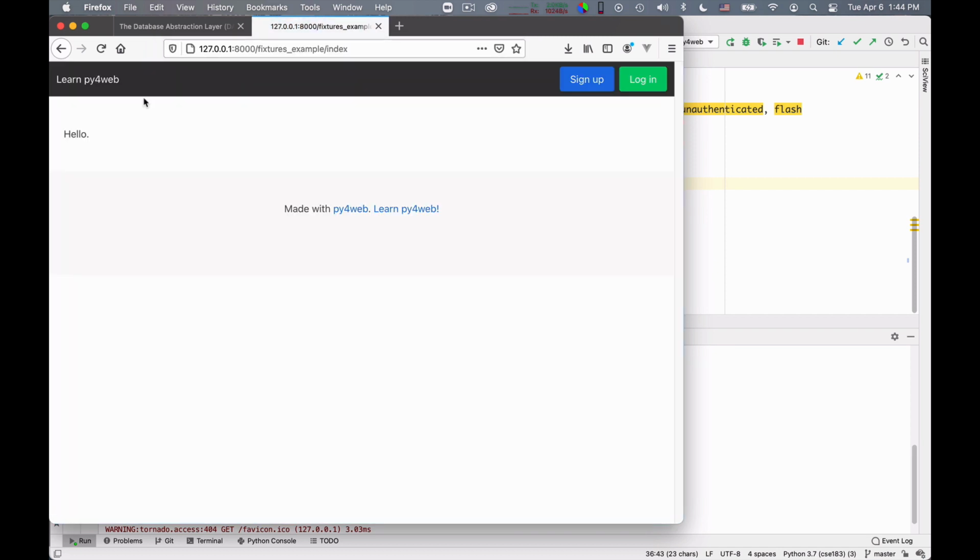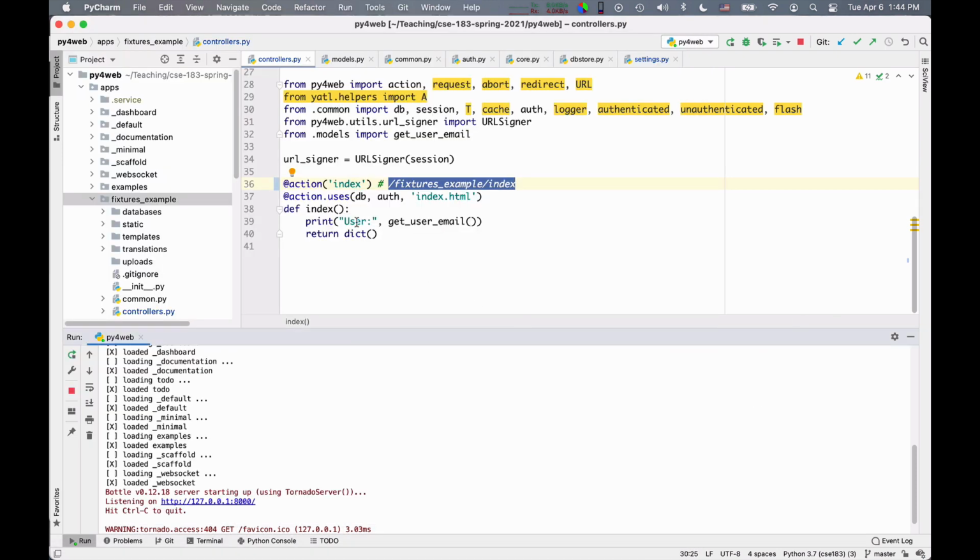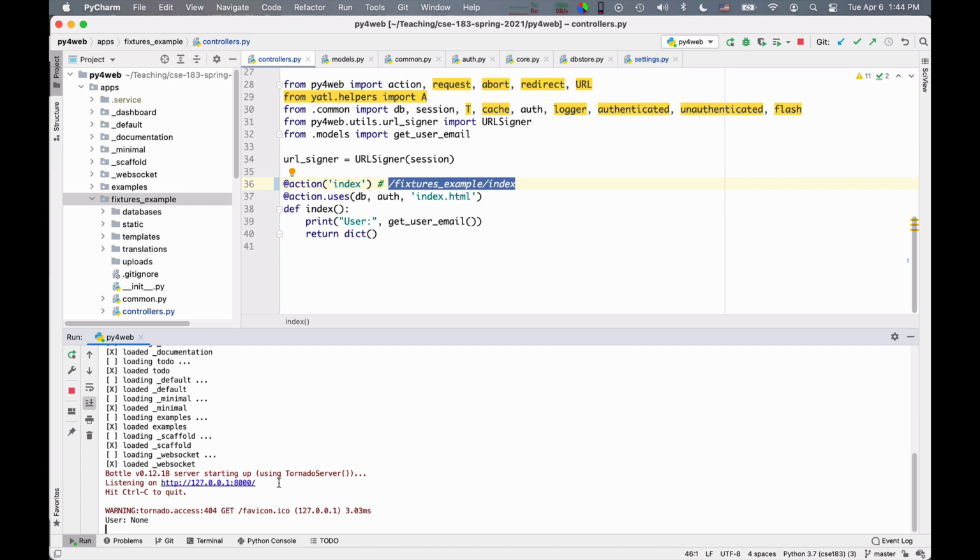And this simply says hello. And it doesn't say anything else, simply because, you see, the user is none. Simply because I'm not logged in. So let me try to log in. Okay, and notice that I have changed the session to be in the database.